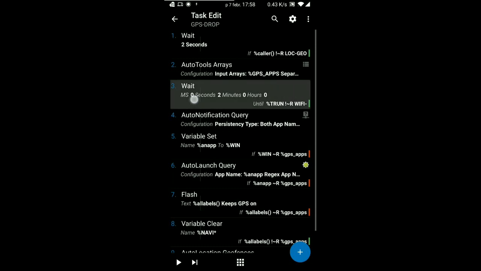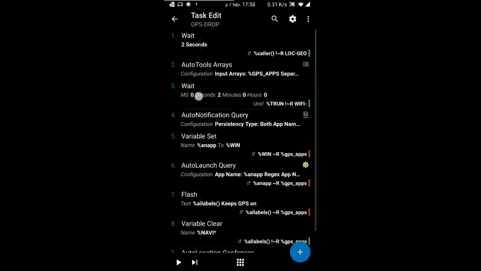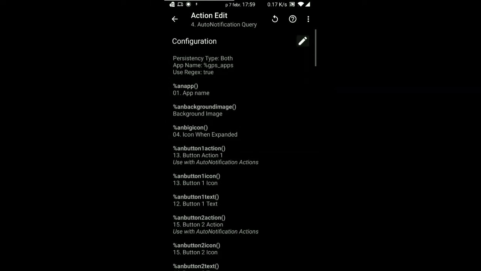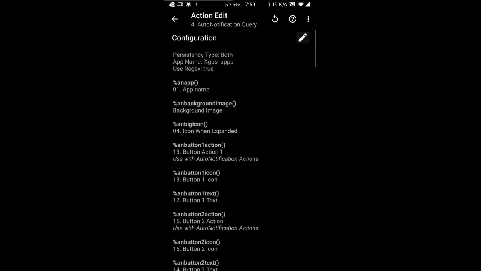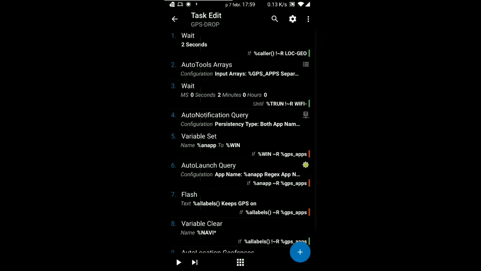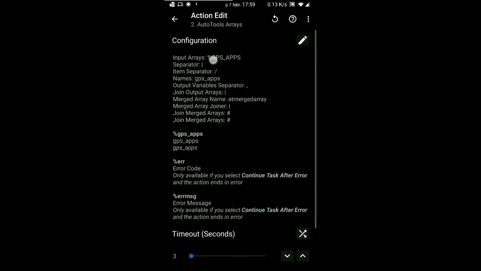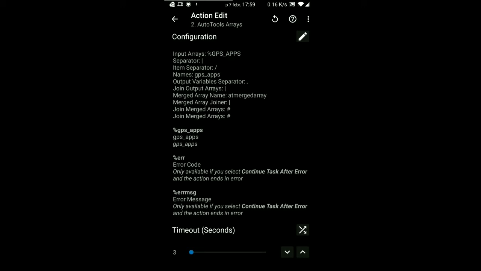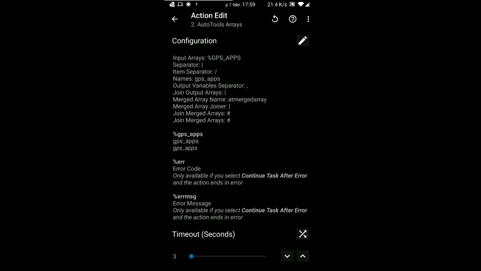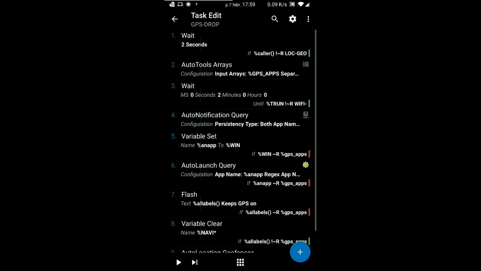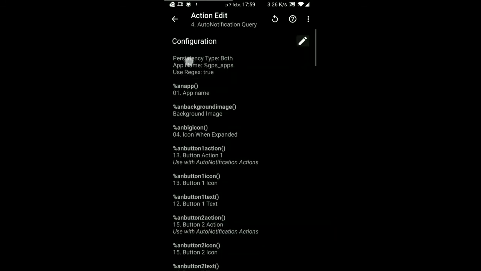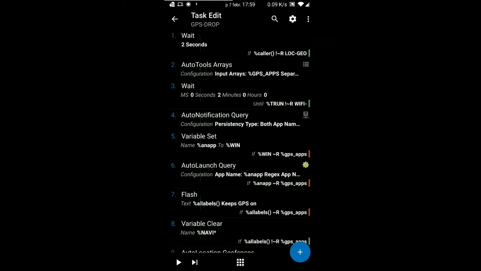So we're gonna wait. Task isn't running Wi-Fi, any of the Wi-Fi tasks. This should simply wait until that isn't matching regex. So auto notification query, we're gonna search here for the app name, the GPS apps. This is why we use this auto tools array. In these GPS apps are my wished apps for GPS using, stored with this slash, and we're gonna create here a new variable as GPS apps, and we're gonna use this one in the auto notification query either that, so it will work.